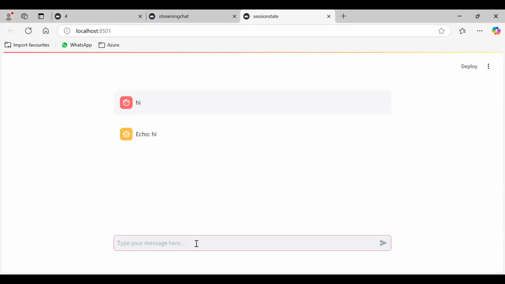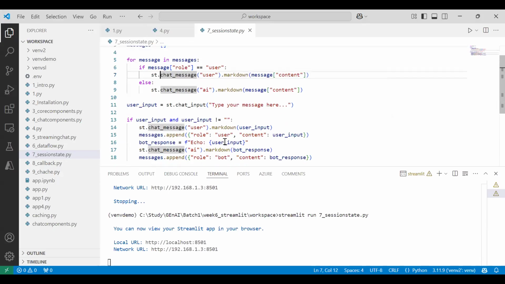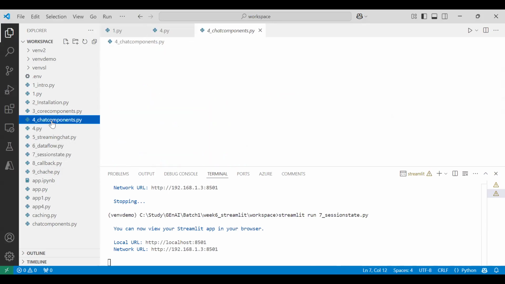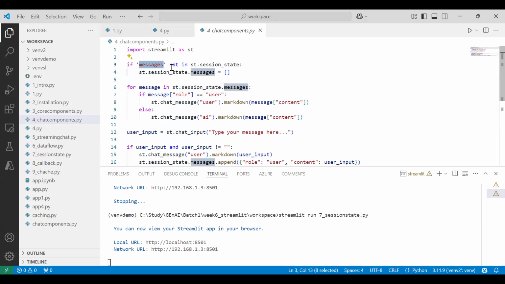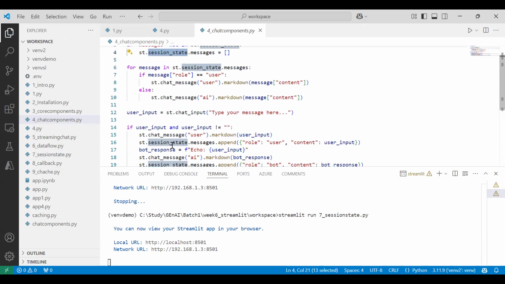When I say hi, when I say hello, my earlier response is gone. So what I need to do is use the session state, which we did in the chat components. Okay, I will save everything in my session state.